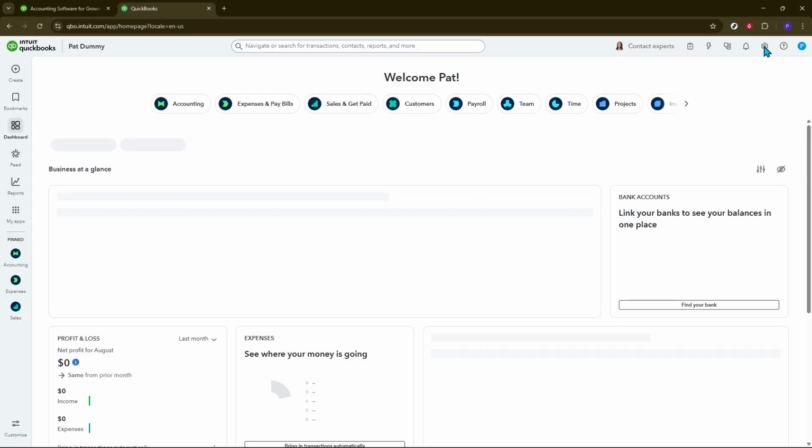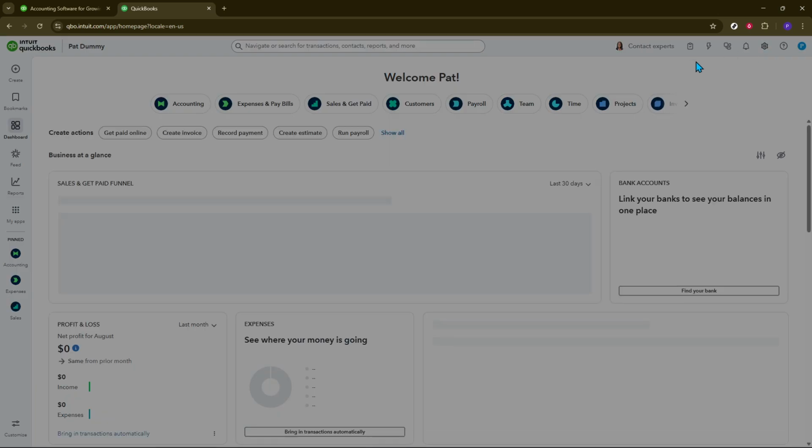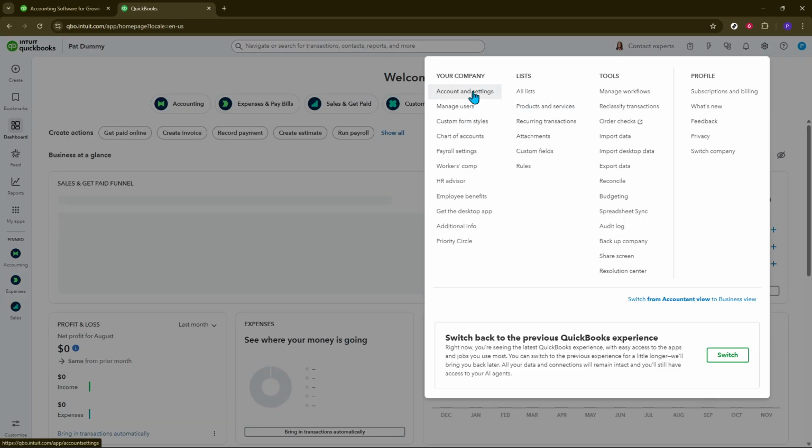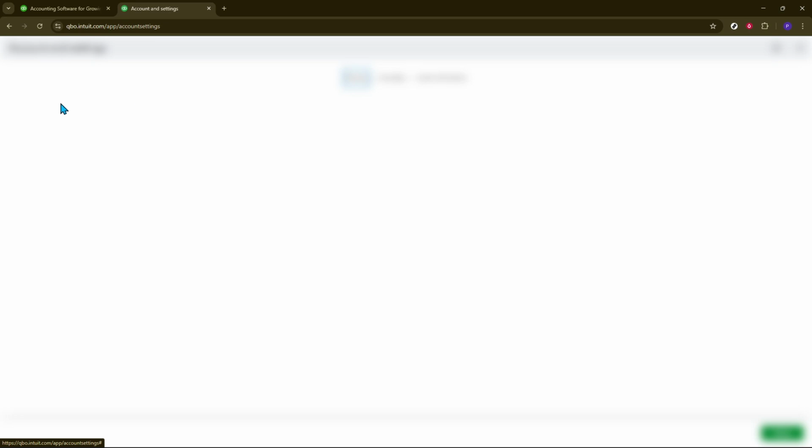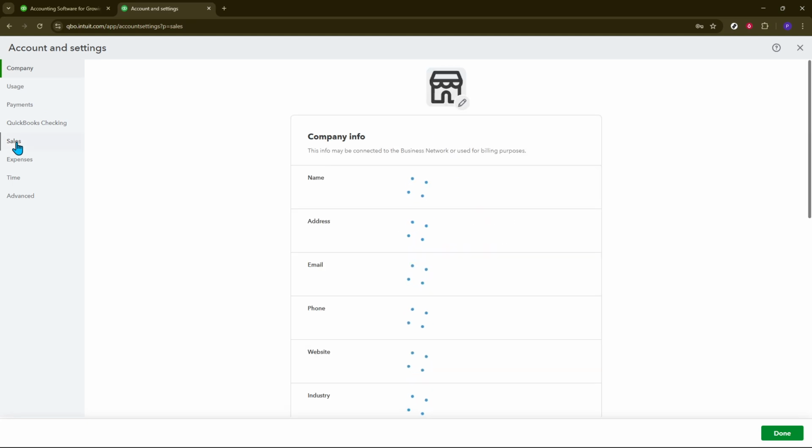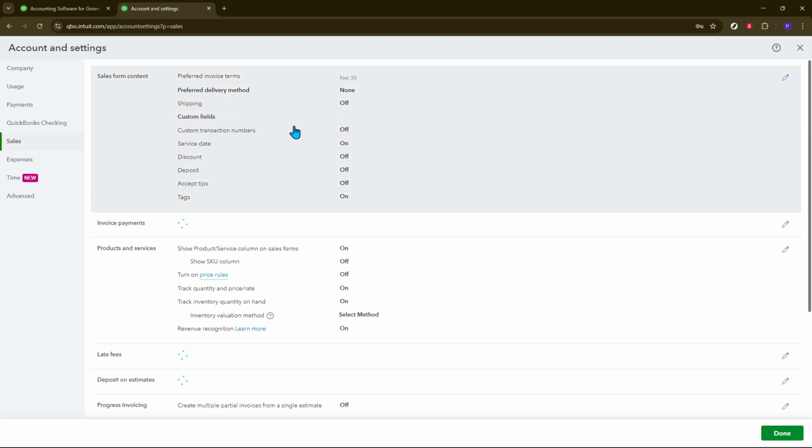You'll see an option for custom transaction numbers. You'll want to turn the toggle on to allow for custom invoice numbers. This is a crucial step as it gives you the freedom to define and manage your invoice numbering system. With that enabled, make sure you click on Save to store your settings.